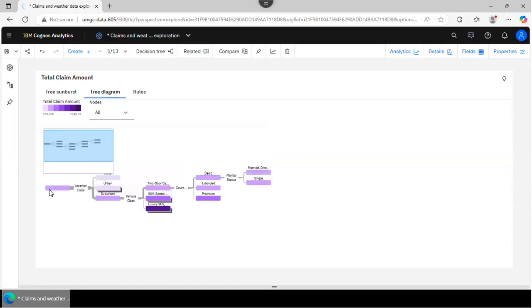Here, for example, you're going to say if location code is suburban and the vehicle is a two-door or four-door car, coverage is basic, marital status is single, then the average total claim amount is $450. Basically what happens is when you have a brand new record, brand new claim, you should be able to see where the claim fits better, and you use this tree to estimate the total claim amount.